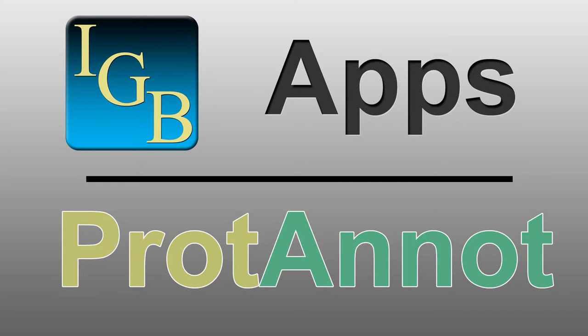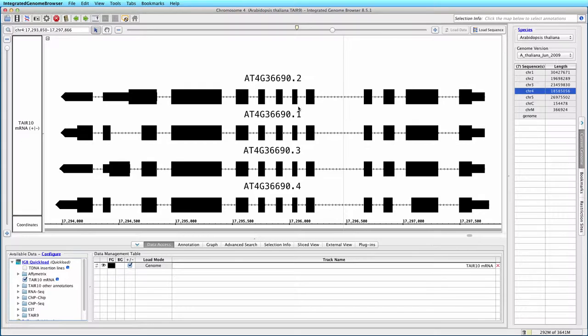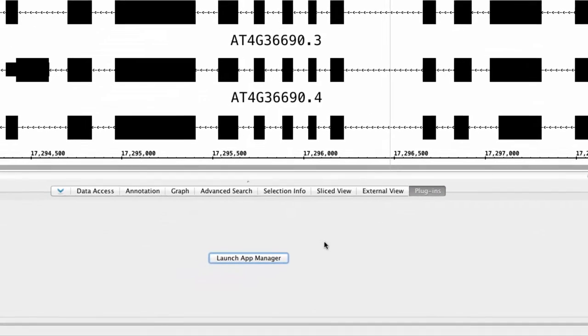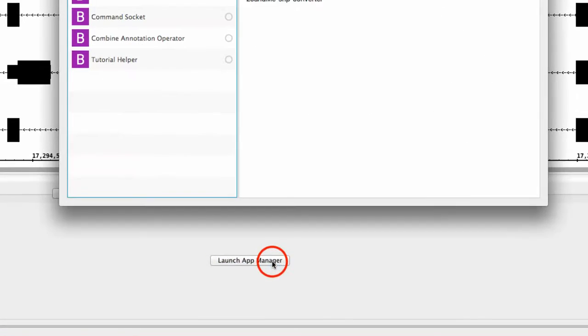The ProtAnnot app is designed to provide additional information about the presence of domains and important functional sites in proteins. ProtAnnot does this by displaying known protein motifs in the context of gene models. To use the ProtAnnot app, first go to the Plugins tab, then click on the Launch App Manager button.